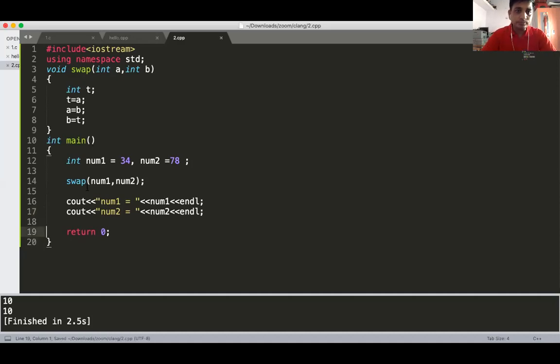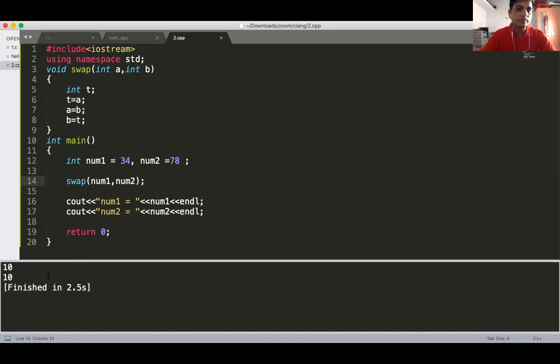I'm printing num1 and num2 after calling the swap function. Does it make the swap? Does it make swapping, num1 equal to 78 and num2 equal to 34? That should be my expected output.